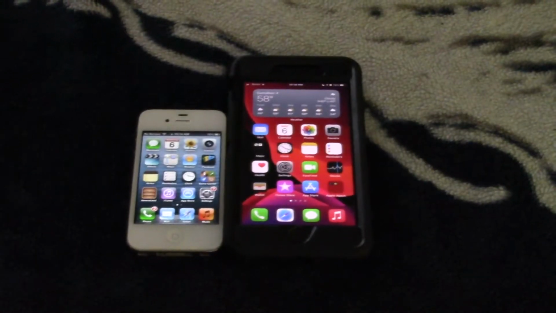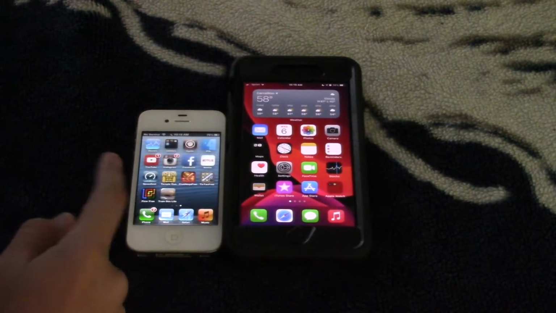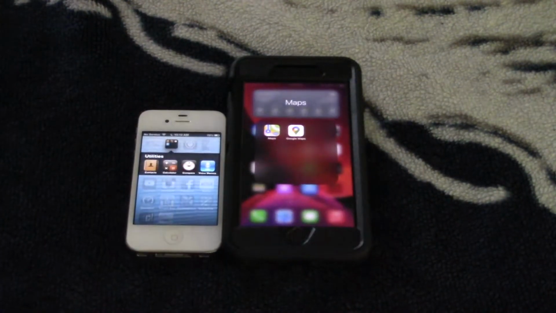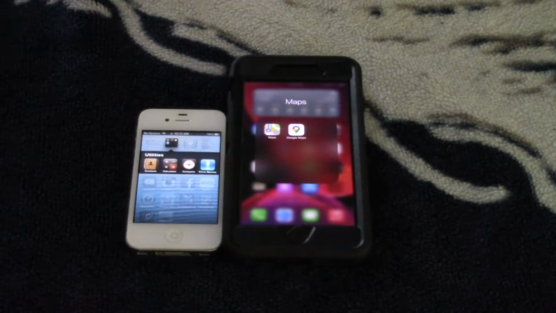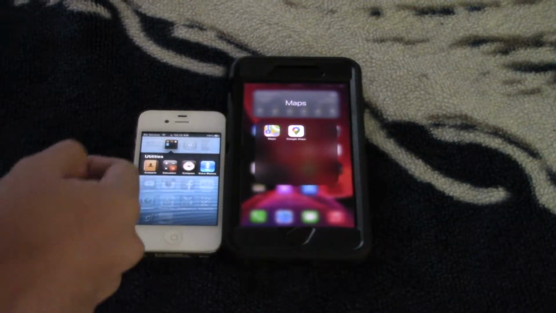How about loading up a folder? Let's see how fast that is. 1, 2, 3. A little quicker here, but as you can see, the animation is completely different, and you kind of have it like this.